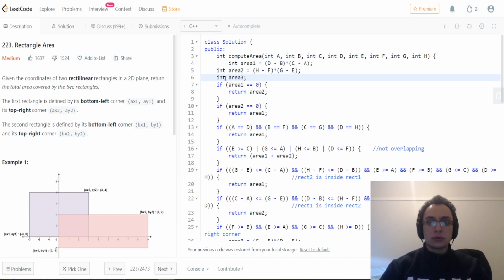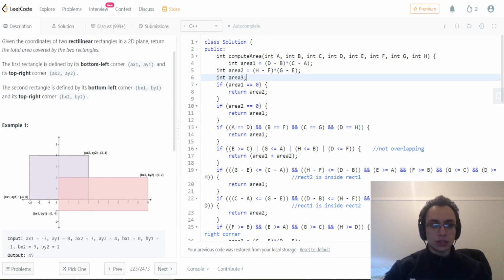So the calculation for the first area and the second area are pretty simple. You basically just subtract, so here, for example, ax2, you subtract it from ax1, and then that's your length, and your height will be done the same way. So ay2 minus ay1, and that's your height. You multiply those two, get area 1. For area 2, you do the same thing, but for b values.